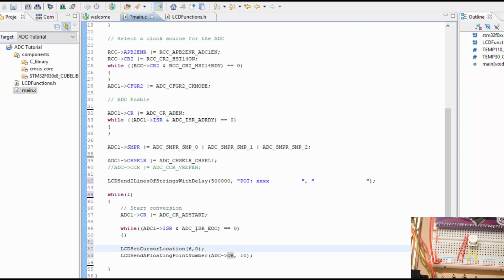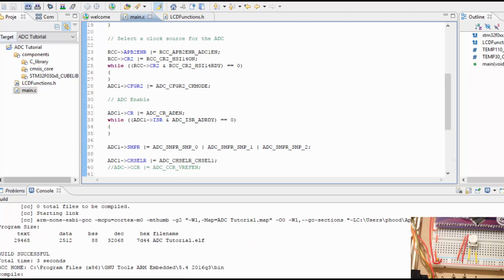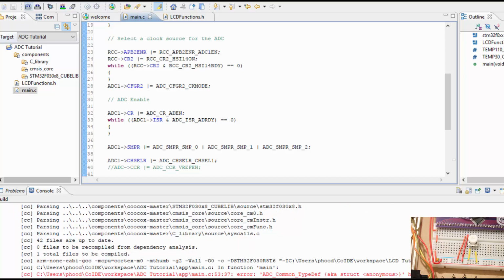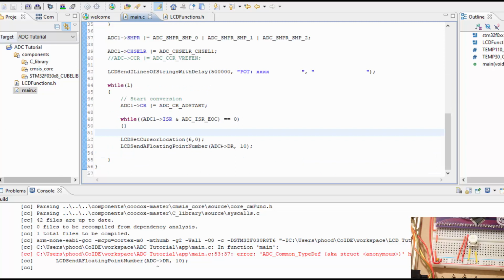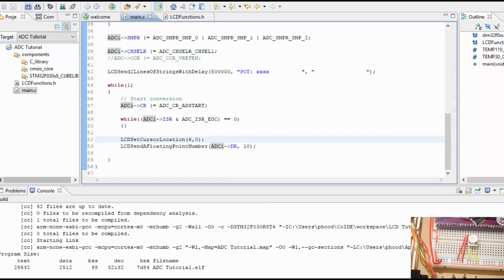I don't see anything else I need to change. Let's go ahead and compile the code and see if we have any errors. Build failed. So it looks like I took something out, maybe. Oh, I'm not using ADC, I'm using ADC1. We need to change that. Let's do it again. Okay, the build was successful.